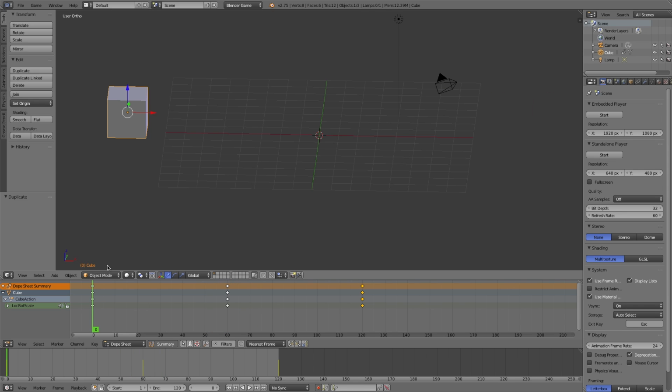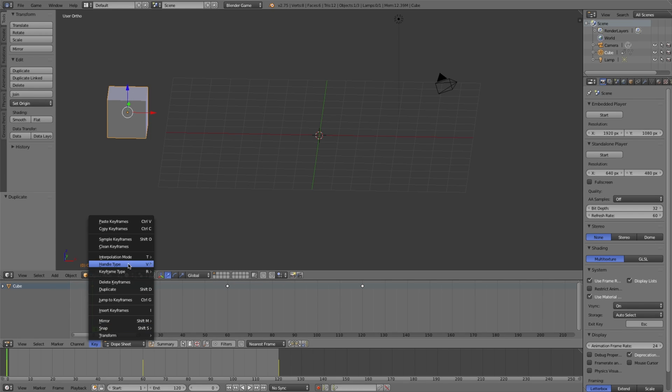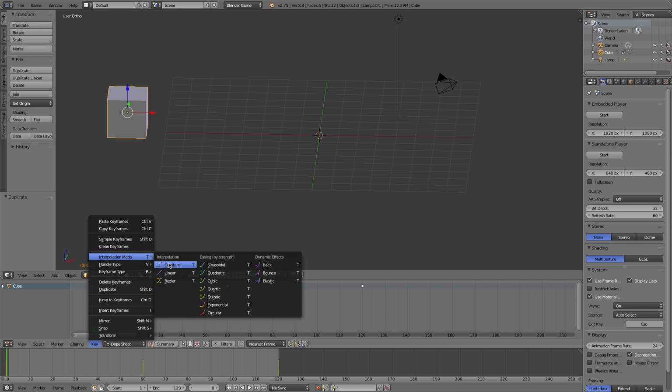To stop that from happening, I'm going to change the interpolation mode of these first two keyframes, which control the first two sections. So I'll select that keyframe there. By the way, you can hide this top summary line by clicking on summary, and then you can collapse the cube action so you only see one keyframe for the one action. With this first keyframe selected, I'll go to key, interpolation mode, and these three interpolation modes: constant, linear, and Bezier. Bezier is the default, which makes time curved, or it makes things speed up and slow down. We don't want that, we want linear.